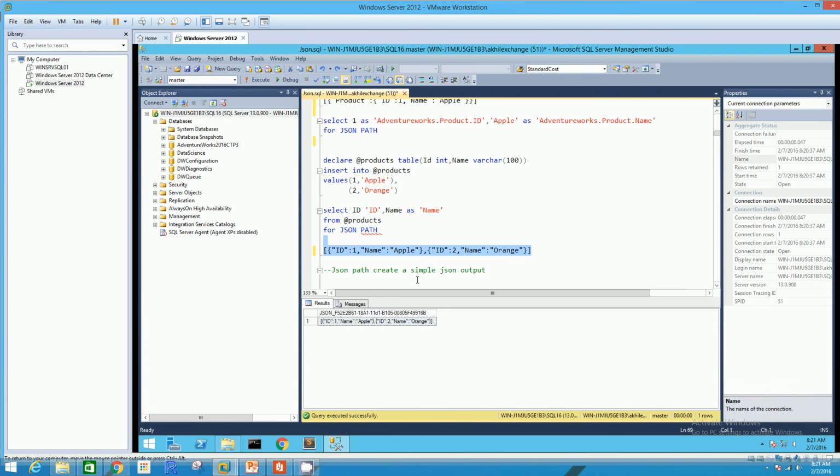So this represents an array of objects. If you query a table, each row represents an object, and those are enclosed in an array. That's how you represent a table in a JSON document with a simple example.